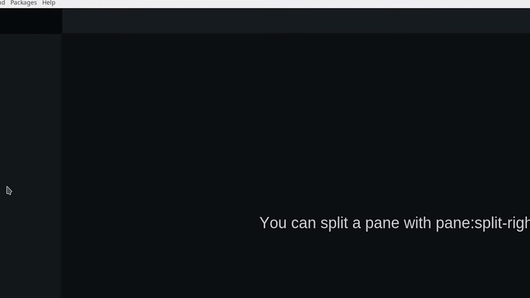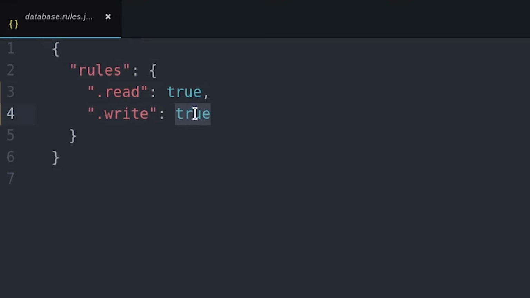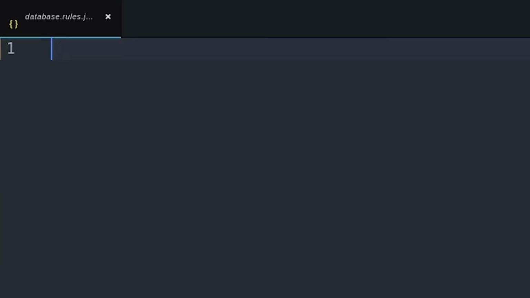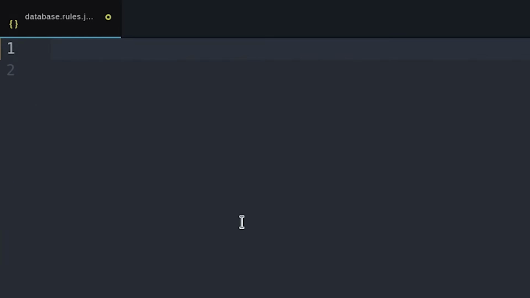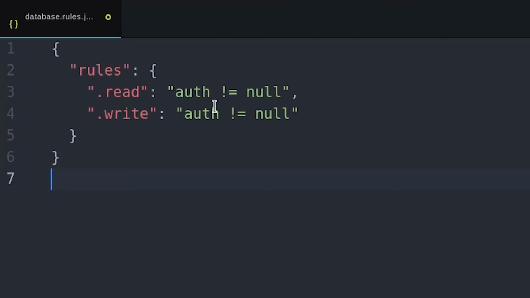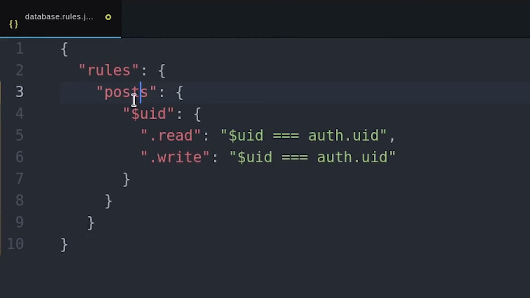Now let's run through some of the most common security scenarios that you might run into. First, we can just disable all security so anybody can read or write to the database. We can put everything on lockdown to where nobody can read or write to the database. We can limit access to only authenticated users who are currently logged in. We can also limit users' access to only content that they created.